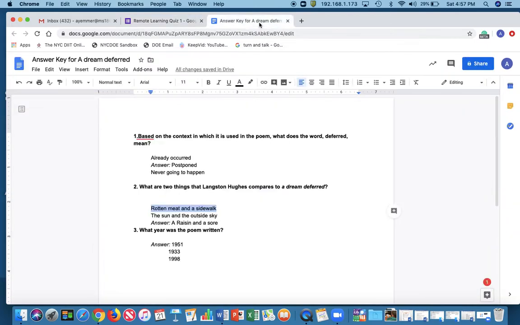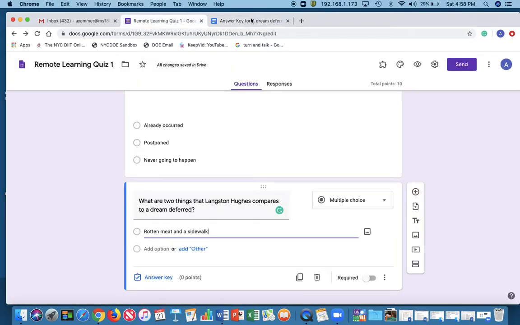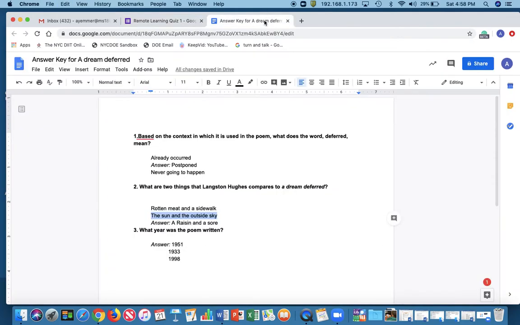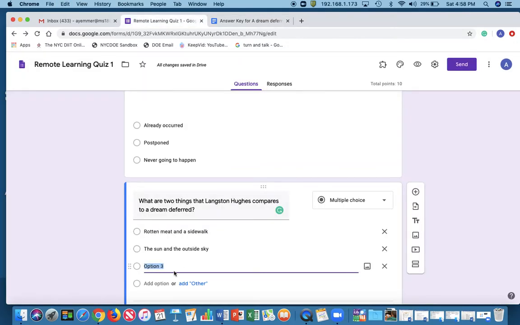Then I'm going to go back and grab the other option, the sun and the outside sky, as the option, Command C, and then I'm going to paste it, Command V. And then the last option I'm going to select is the actual answer, a raisin and a sore. Command C, and then I'm going to paste it, Command V.